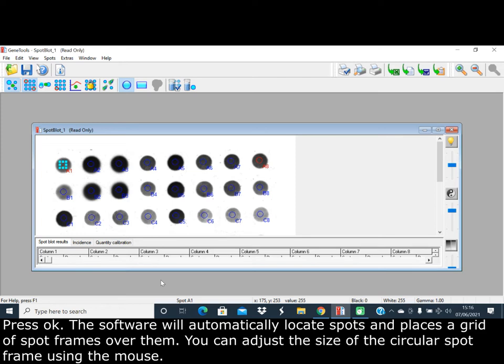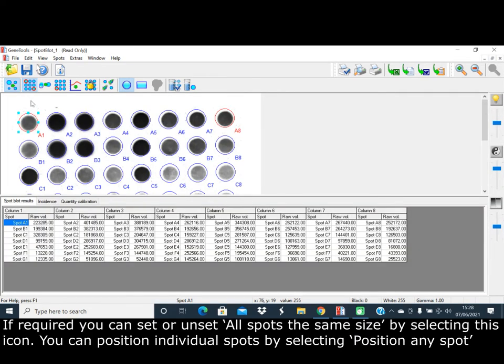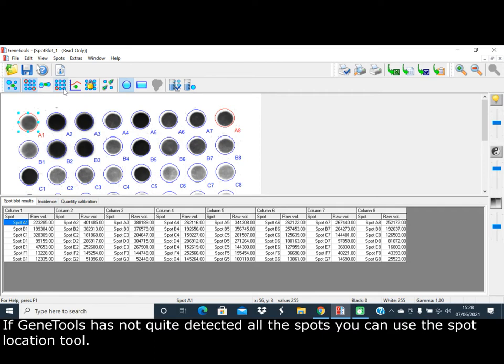You can adjust the size of the circular spot frame using the mouse. If required, you can set or unset all spots the same size by selecting this icon. You can position individual spots by selecting Position Any Spot. If GeneTools hasn't quite detected all the spots, you can use the Spot Location tool.